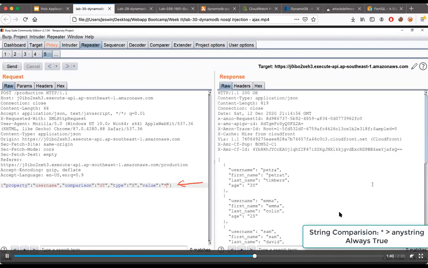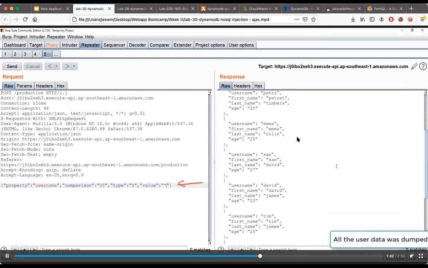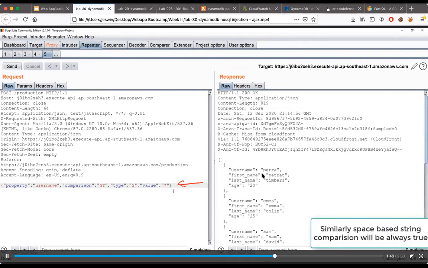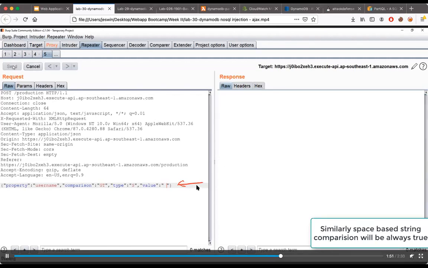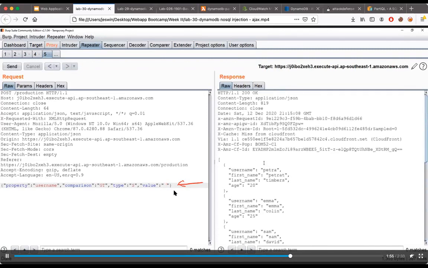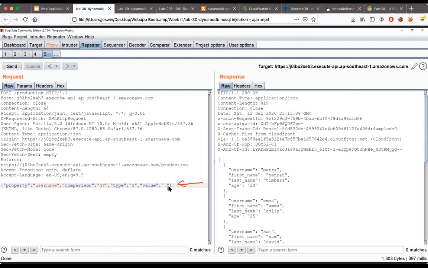So it goes ahead, checks for all of the records, and it is going to match that username. It is always going to be greater than star, and that's why it is going to dump out all of these values. Now similarly, we can use space as well. So these are again specific to DynamoDB, right? So this won't work in case of MongoDB. This is very much specific to DynamoDB.